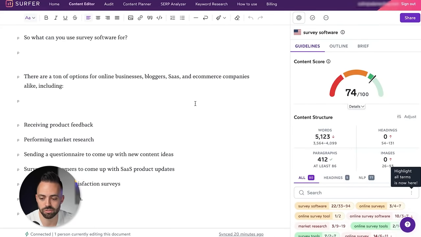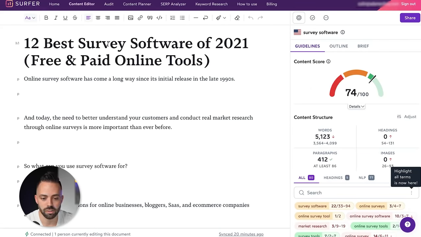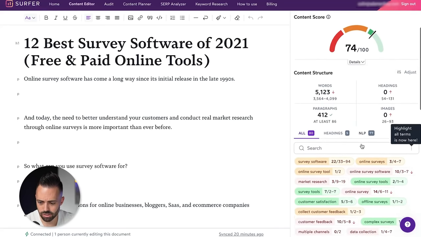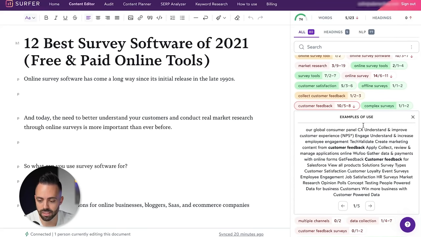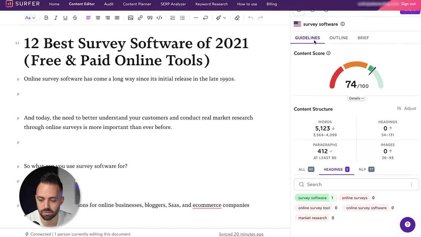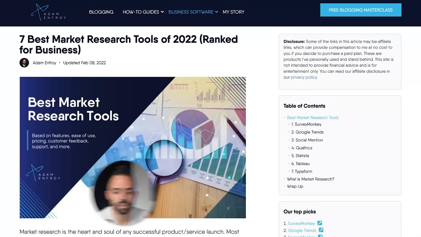You can see Surfer SEO looks like this. So we see the best survey software. This is a similar article. And then it has this content score. Surfer has all these different things so you can make sure that your writer or yourself has the best keywords in there and the semantic keywords. So it says, for example, customer feedback, I have in here 10 times. I could probably lessen that a little bit. But it tells you exactly what to do from a headings perspective, from a number of images, number of words, paragraphs, and all of that. And then you get it to your finished article.